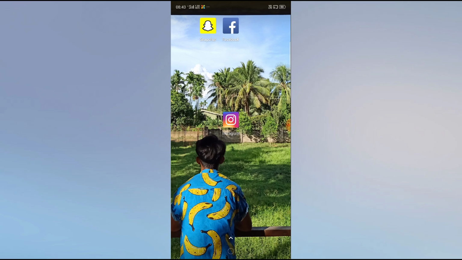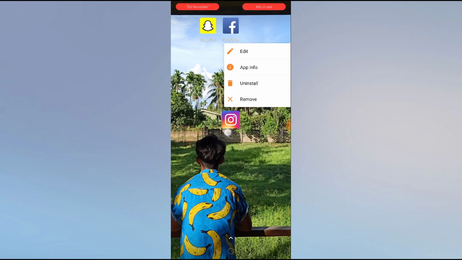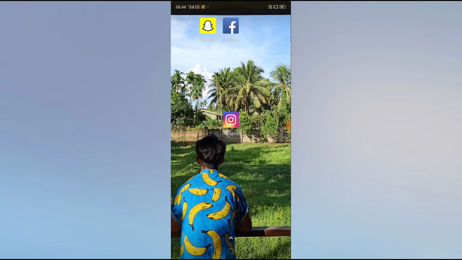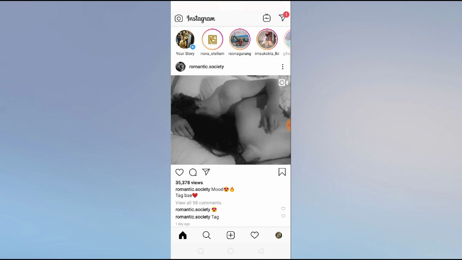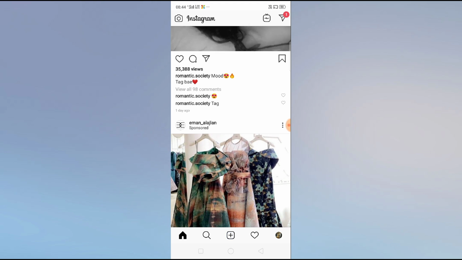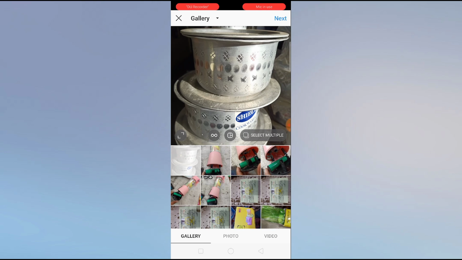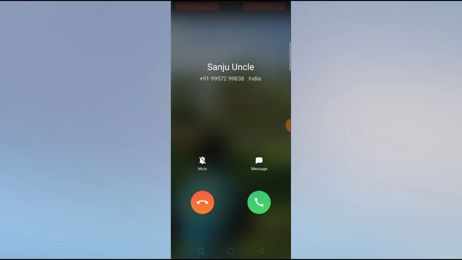If the problem doesn't work, then what you have to do is uninstall the Instagram application, and then reinstall it and log in, and let's check it out. What will be the result? So let's check it out.